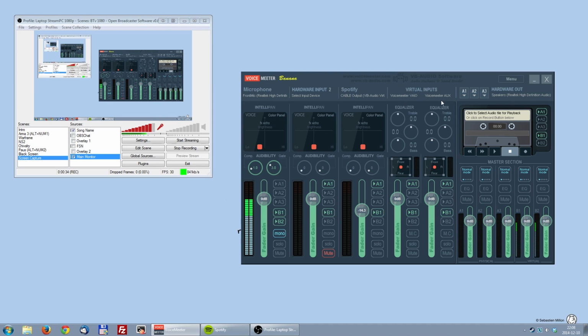You also have virtual input, which is basically like virtual audio cable. You will input your game audio through this. You will input Spotify or any music player through this.